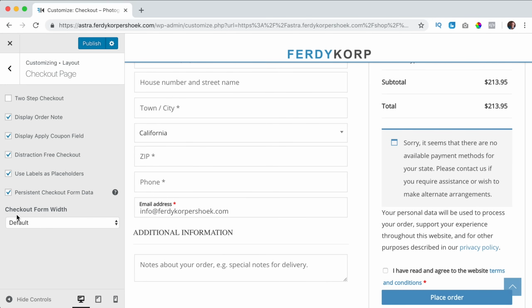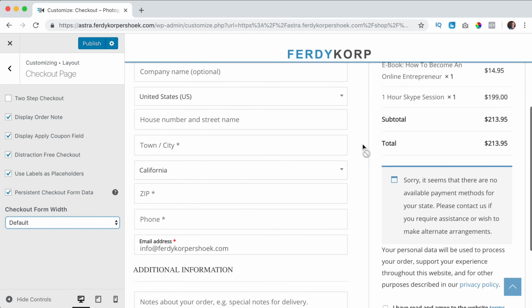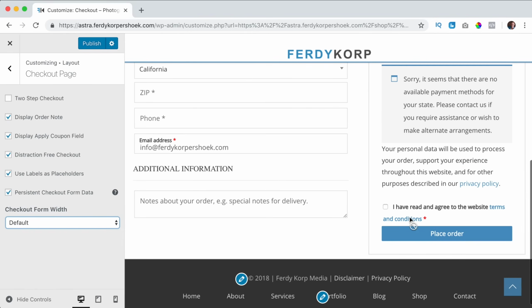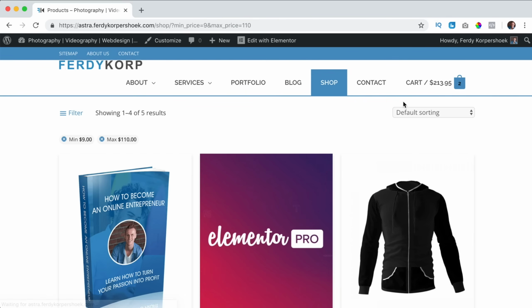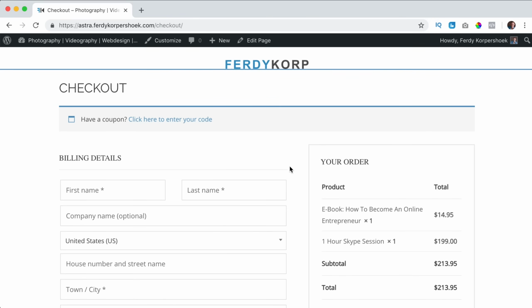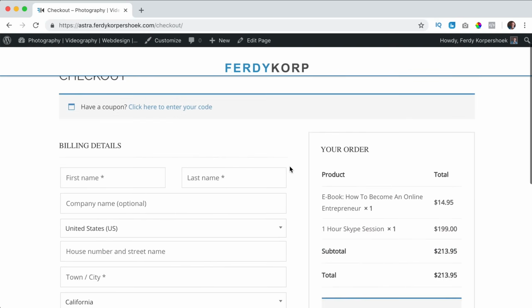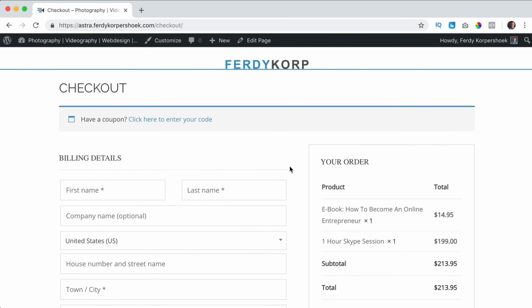So I like it. Checkout form with, default. I think this is perfect. And keep in mind that this area is gone. So maybe it looks a little bit close to each other. But when I publish it and I close this, there's more space. So I check out and it looks like that. I think this is beautiful. So that's what you can do with the WooCommerce Pro module from Astra Pro.